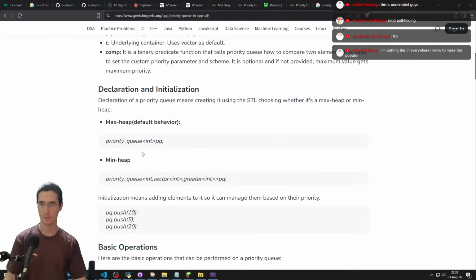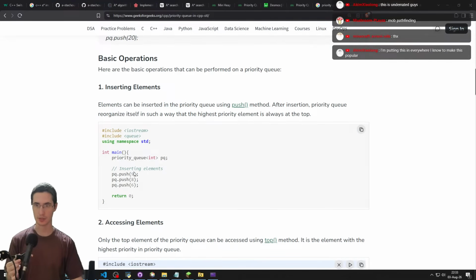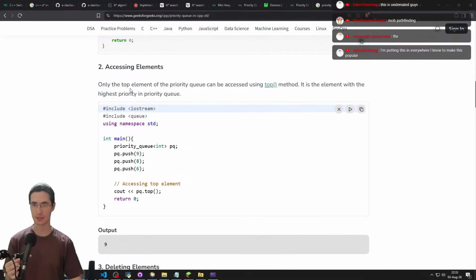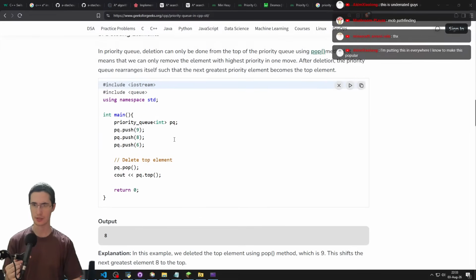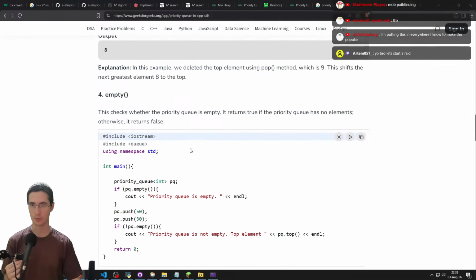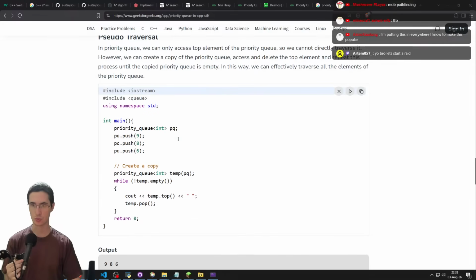Priority queue. Does it have contain? Inserting an element: here we just push it. Accessing an element: we just get the top. Deleting an element: we just delete the top element. Oh, and if it's empty, and the size. And pseudo traversal.